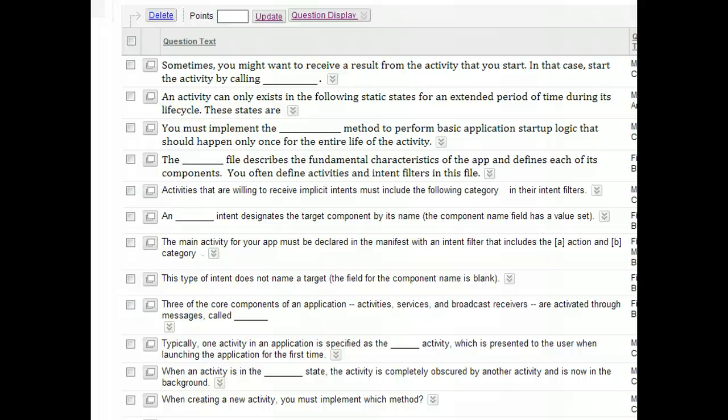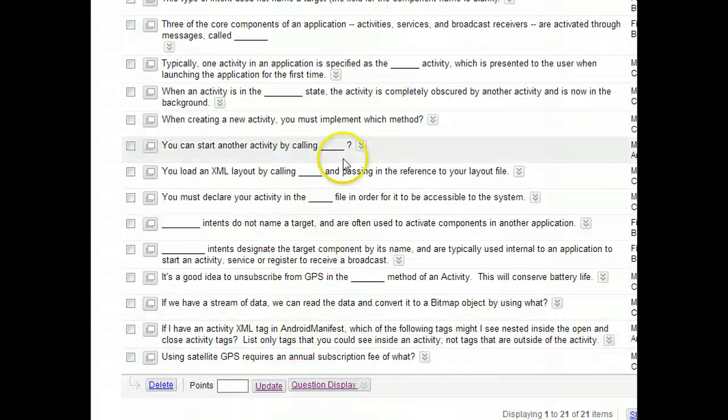The main activity for your app must be declared in the manifest with an intent filter. We already talked about that one in the last quiz, so we'll skip that. We already talked about that question in our last quiz, so we'll skip that. Talked about that one. Again, a little bit of some we've seen before, so for the sake of time, I'll skip those. We talked about that question.